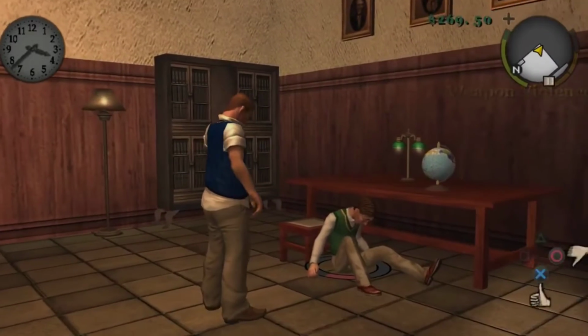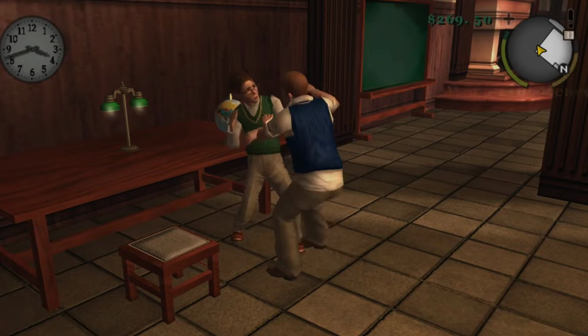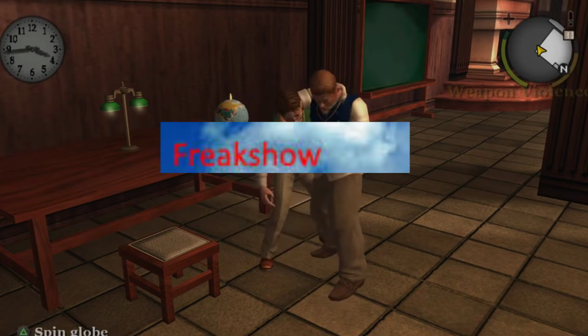Bully game Iceberg. This is going to be interesting as we will go deeper. Let's start with the surface. Freak Show. In the game.